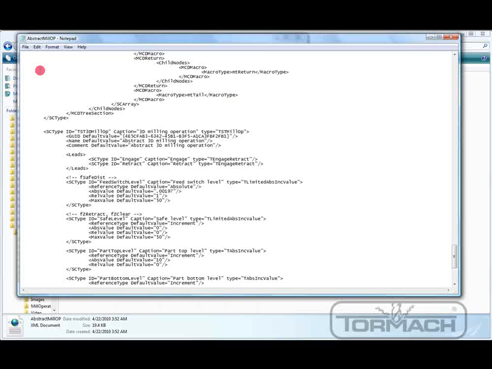However, we can also change, let's see, maybe we'll change one more thing, and that would be the machine, or the tool path that we want to find. What do we want our default tool table to be?